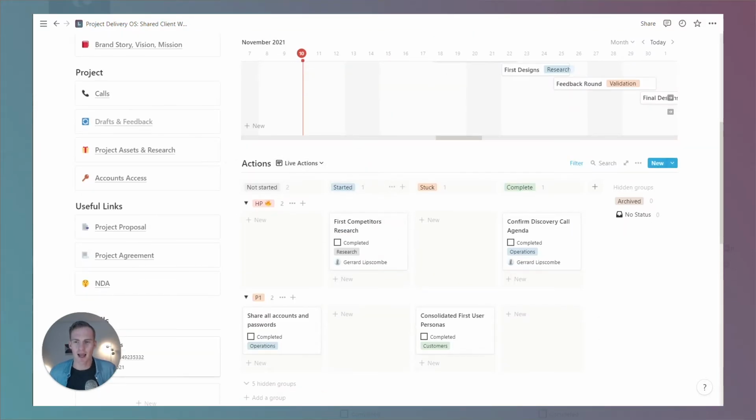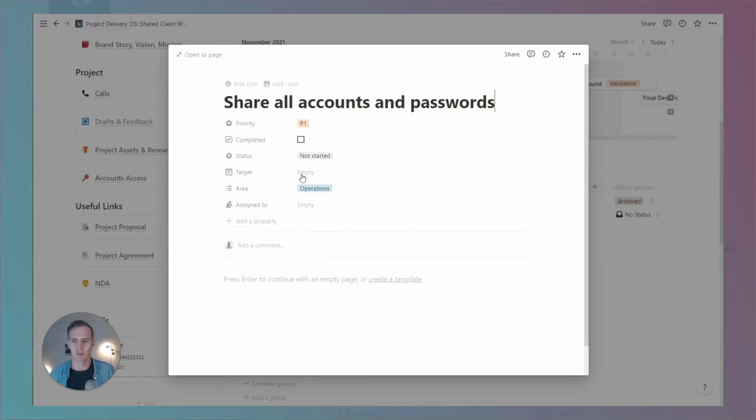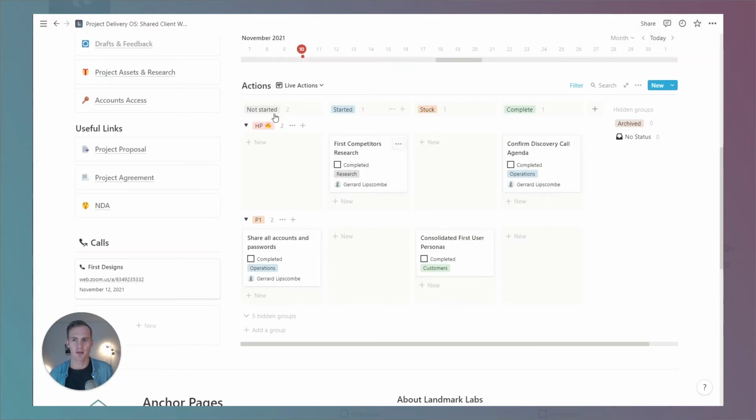Next, in the main area, we have our actions list. This is something that will be shared view between you and the client. So for example, if I wanted to assign a task to my client or someone who's working with me on the project, for example, sharing all account and passwords, after I invite them into the workspace, I can assign them to the task. Right now it's just me in here, but I'll assign it to myself. Anyway, I can set a target date, I can give it an area that's most relevant, and I can give it a status.